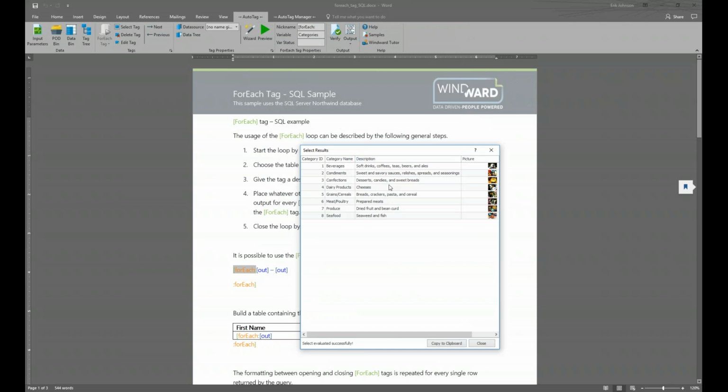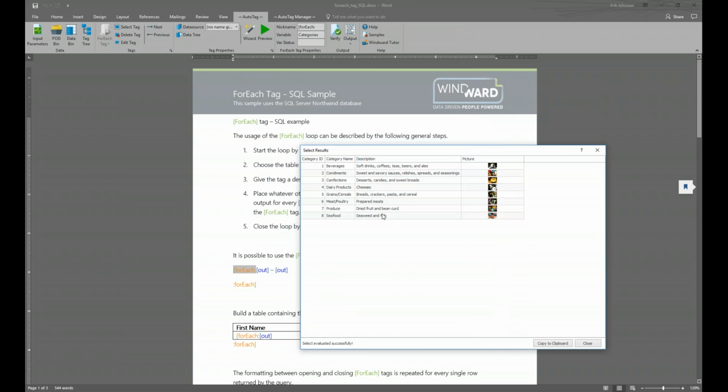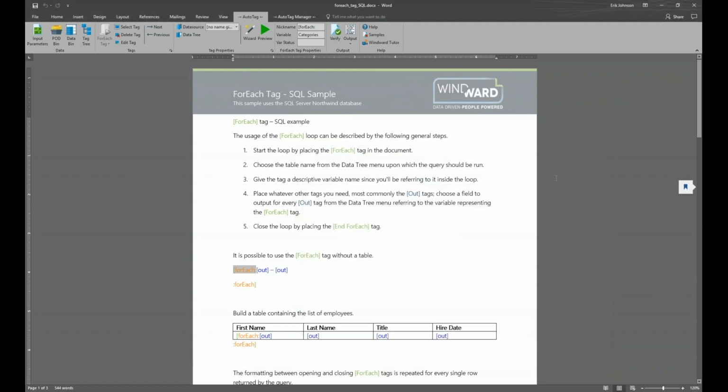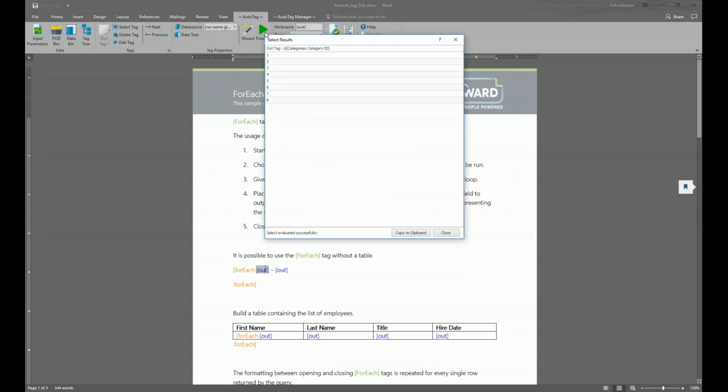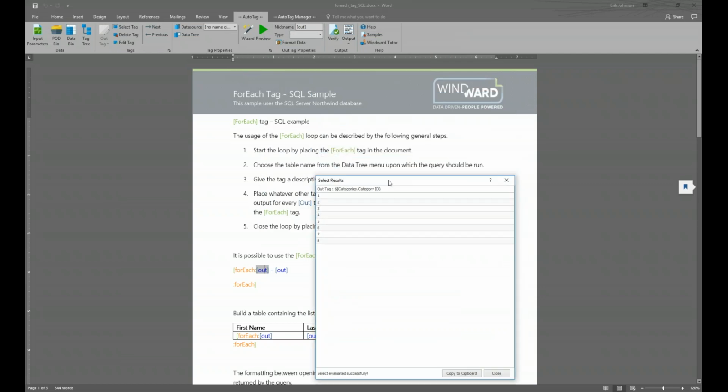Okay, and here we're returning everything from our categories table. We worked with that last week in the beginning webinar. Here we have the category ID, category name, description, and picture. So what is this alt tag that's next to the ForEach tag going to return? Let's go ahead and select it, click preview. And so this alt tag is just going to display the category IDs, 1, 2, 3, 4, 5, 6, 7, 8.